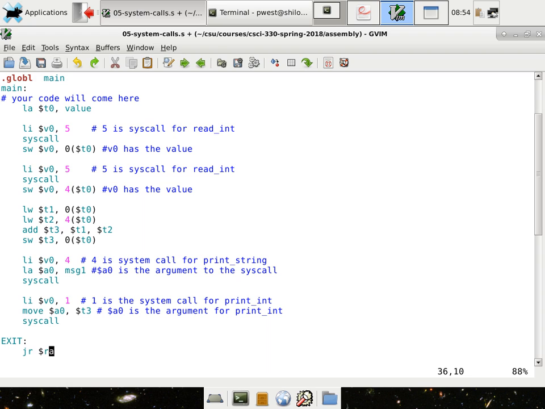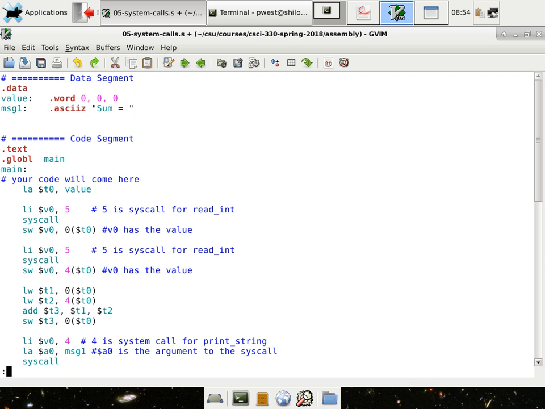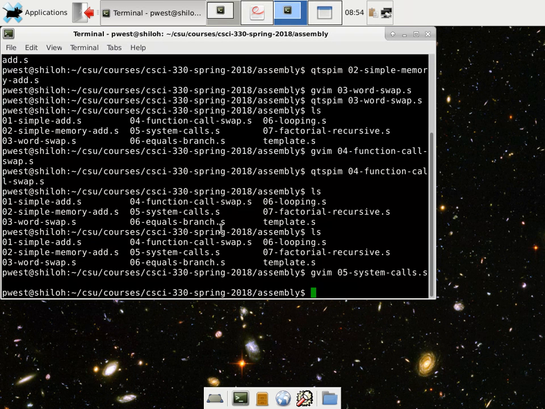Adding the first and the second word of what we get back from the system calls. Yeah. All right. Then let's print it out, let's see what QTSpim does with this.